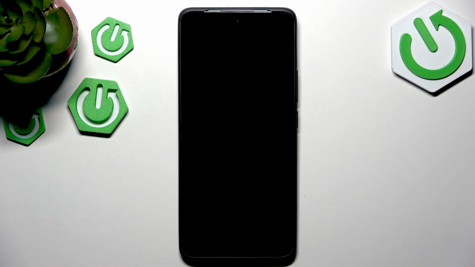Hello guys, in today's video I'm going to tell you what to do if you've forgotten your lock screen password for your Redmi Note 15 5G.